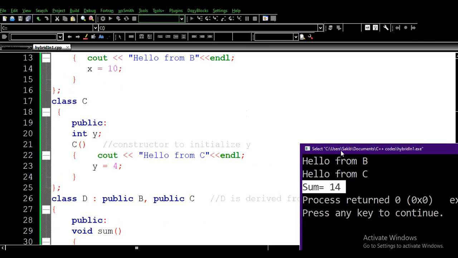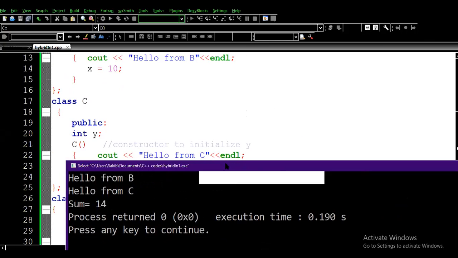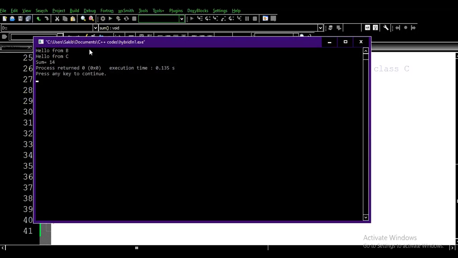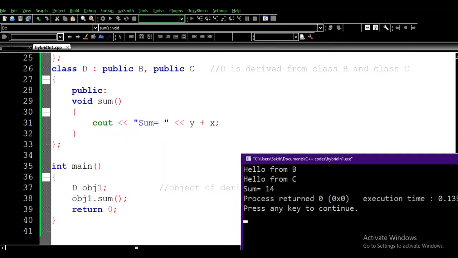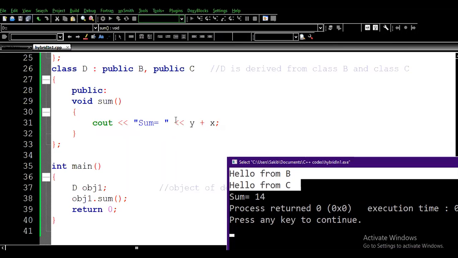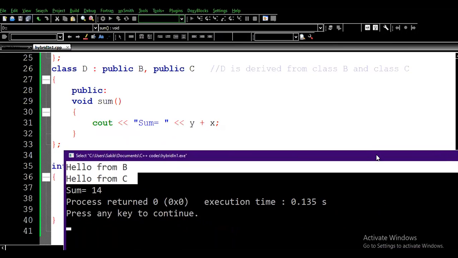Finally we can see the sum. To test our program, we can change the order. Instead of writing X plus Y, we can write Y plus X, and let's see what happens. You see, it's still the b is getting called first. So that means changing this doesn't matter, which function we are calling first.